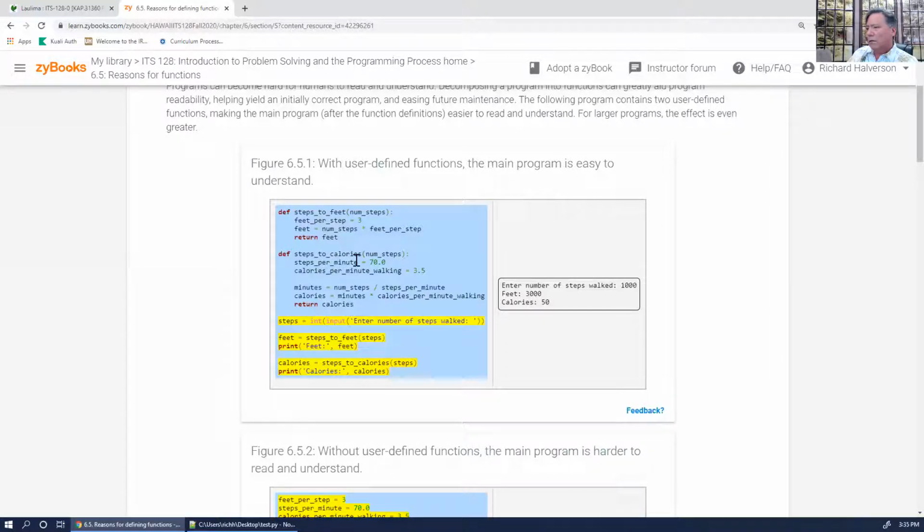If you walk for a minute, you burn 70 calories, and so here we have calories per minute walking, steps per minute. If you walk for a minute, that's about 70 steps, and for each minute you walk, you burn 3.5 calories. So that means for every 70 steps, you burn 3.5 calories.